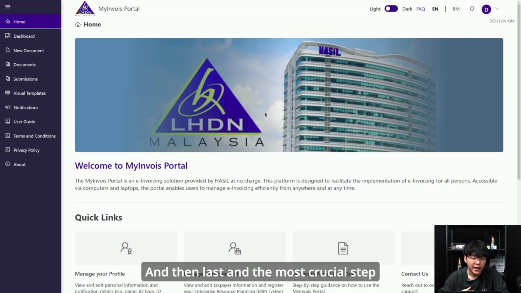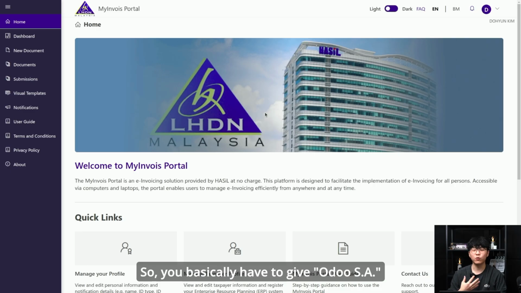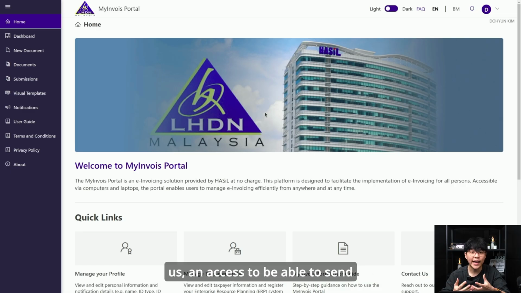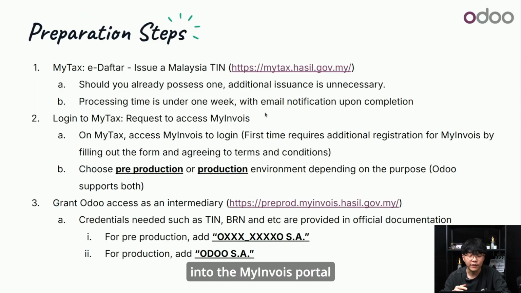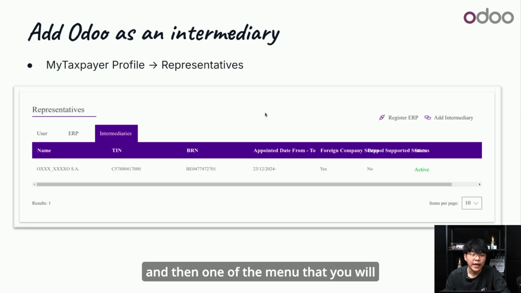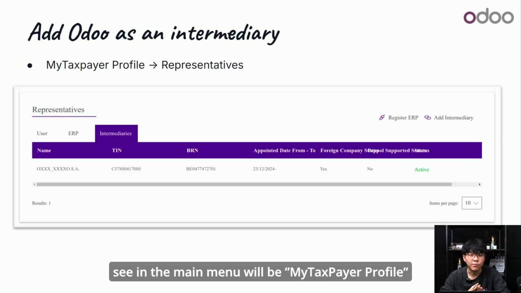And then last and the most crucial step that you'll need to now go through is to add Odoo as an intermediary. So you basically have to give Odoo, as us, access to be able to send e-invoice on your behalf. And how you can do that is you can go into the MyInvoice portal. And then one of the menus that you will see in the main menu will be My Taxpayer Profile.